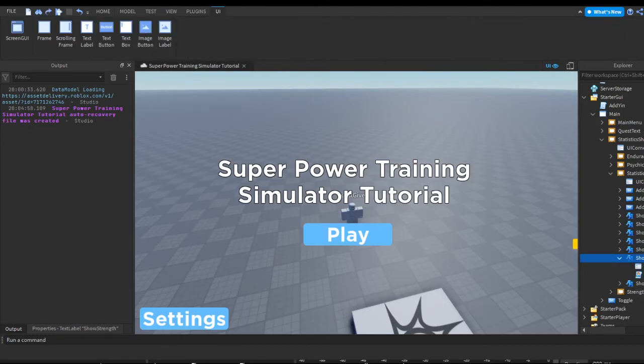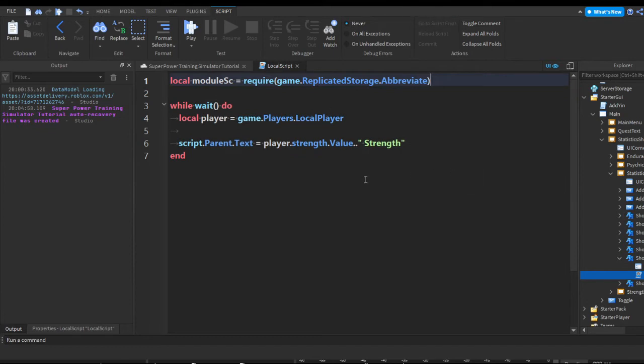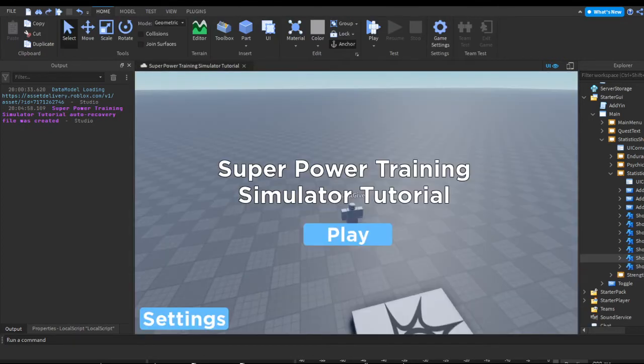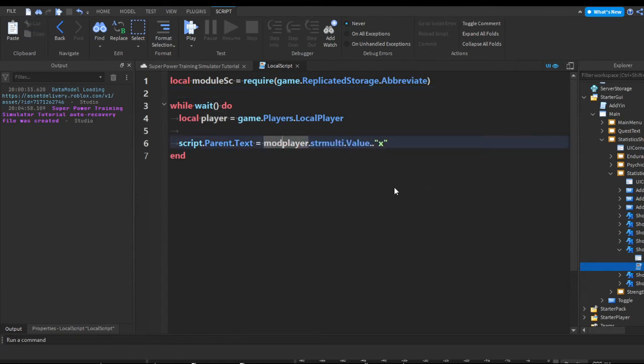So now let's go into our show strength, open that up, go to the local script, now paste this at the top. You can remove this part once again. Then before this line right here, let's type in module capital SC dot abbreviate, and then we can remove this right here, player.strength.value, and inside our abbreviate and then our brackets, let's do player.strength.value. So that's finished. Let's quickly go to our show strength multi. We can do the same. Paste it at the top, remove this extra line before the player.strength multi.value. We can do module.sc dot abbreviate, and then we can just remove that text, and then inside our abbreviate, we can just do player dot strength multi dot value. I might type that wrong.